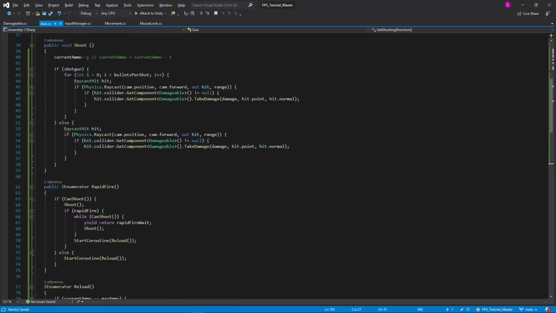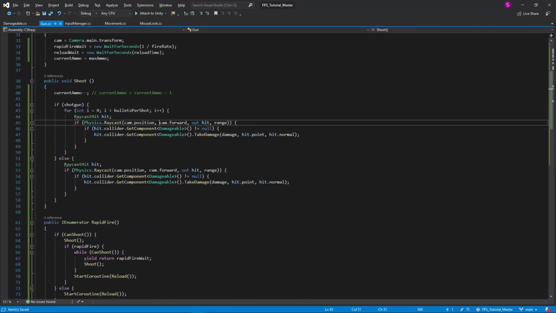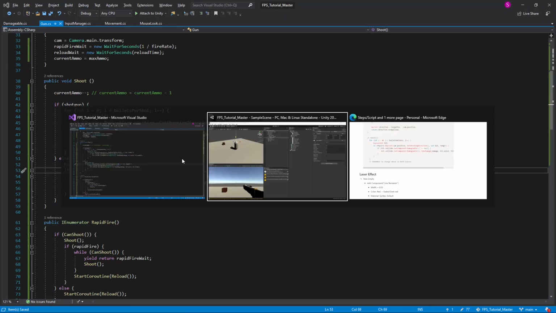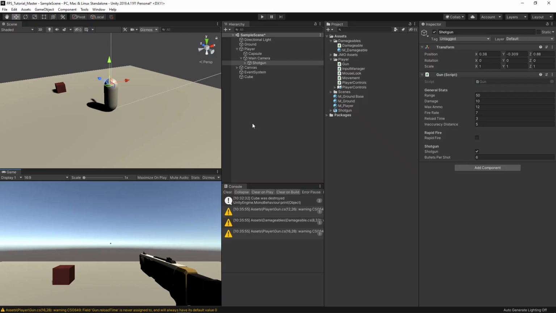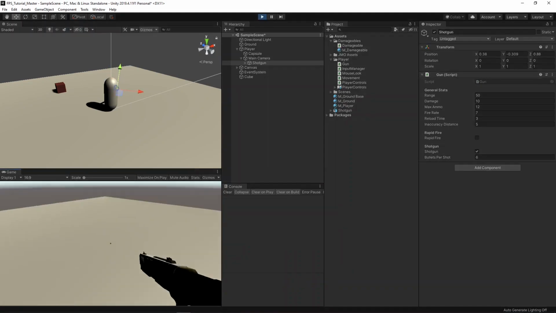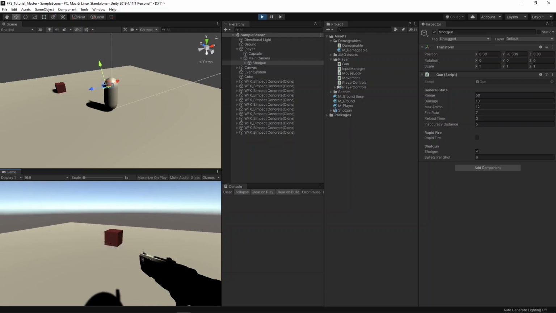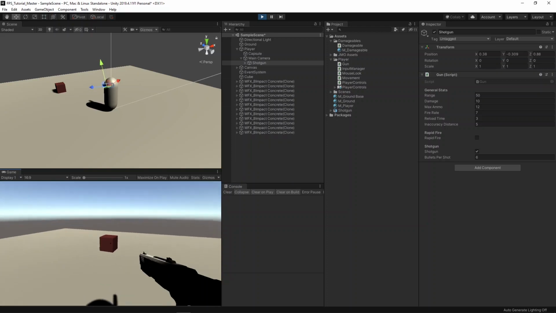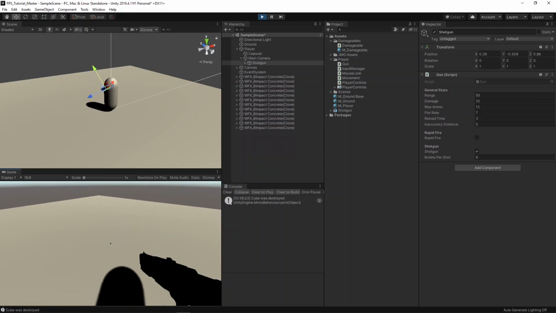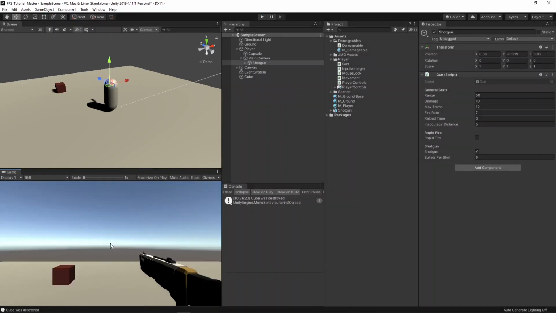Now in the shoot method, I'll change our direction from cam.forward to GetShootingDirection. And also remember to change it down here. We can return back to the editor now to test it out. You can see that the bullet spread appears to be working. One thing that I think would be quite nice to have though, is some kind of bullet trail or laser for us to see where the bullets are actually going. Let's exit play mode and create this.